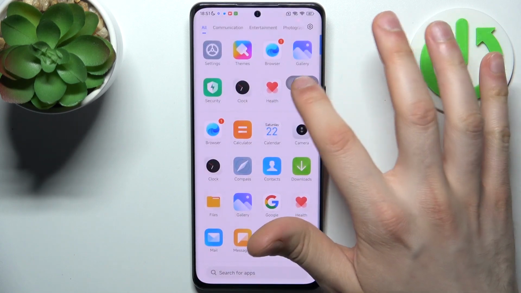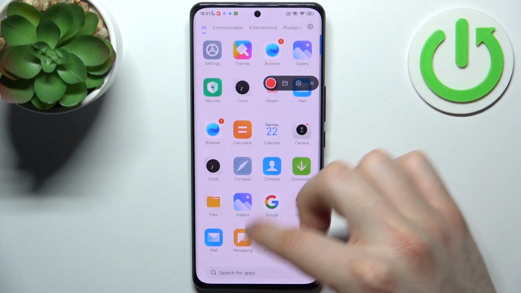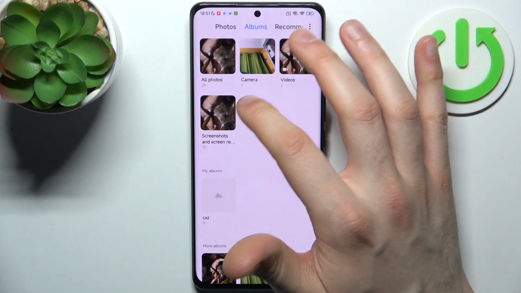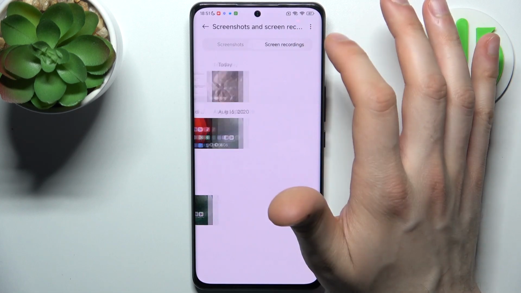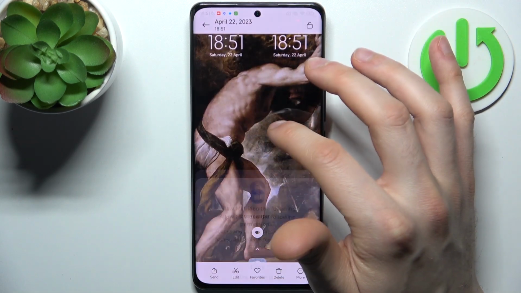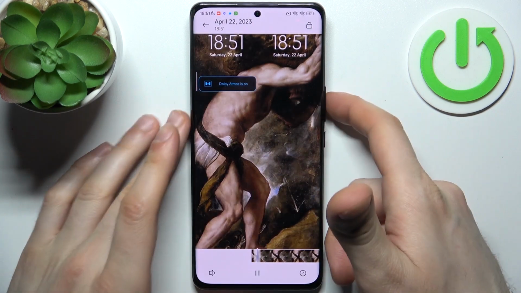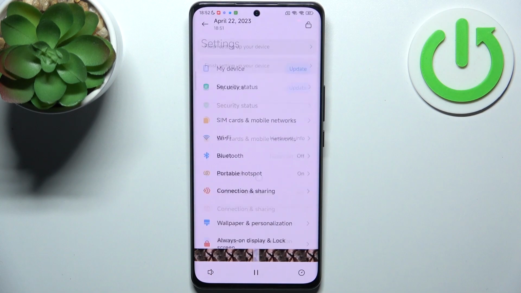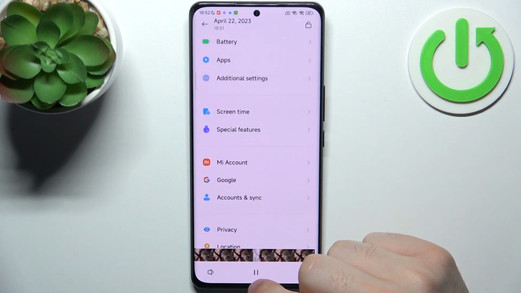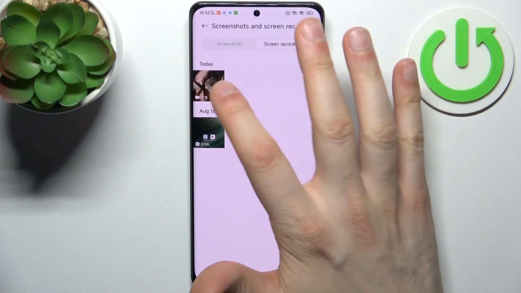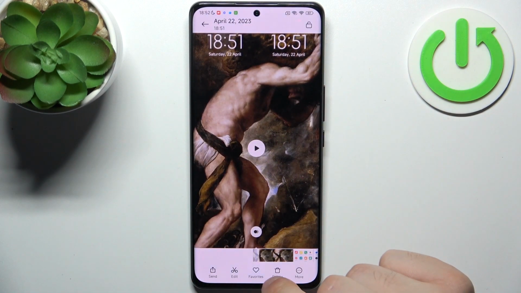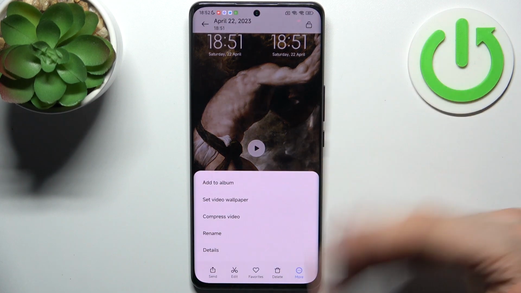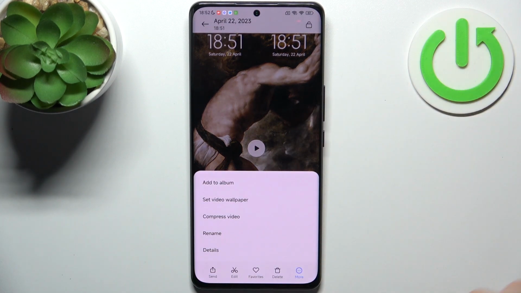So when you're done recording, you just tap on this red button once again, and recording will be saved to the gallery, to the album, screenshots and screen recordings, and here is our recording. And from here you can send, edit, favorite, delete, or perform any other action from this list with your recording.